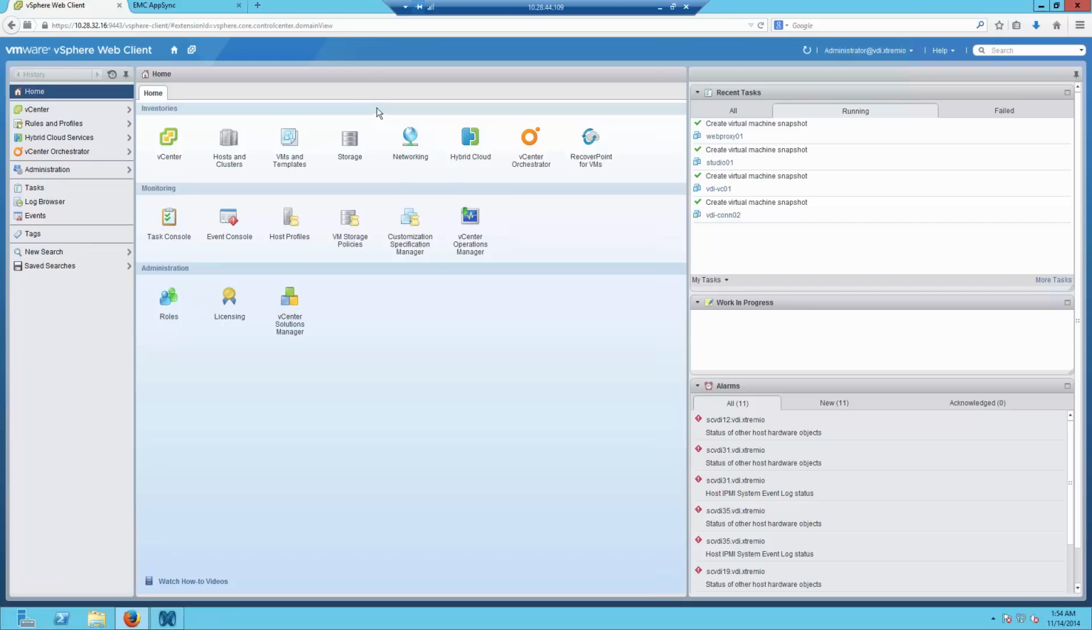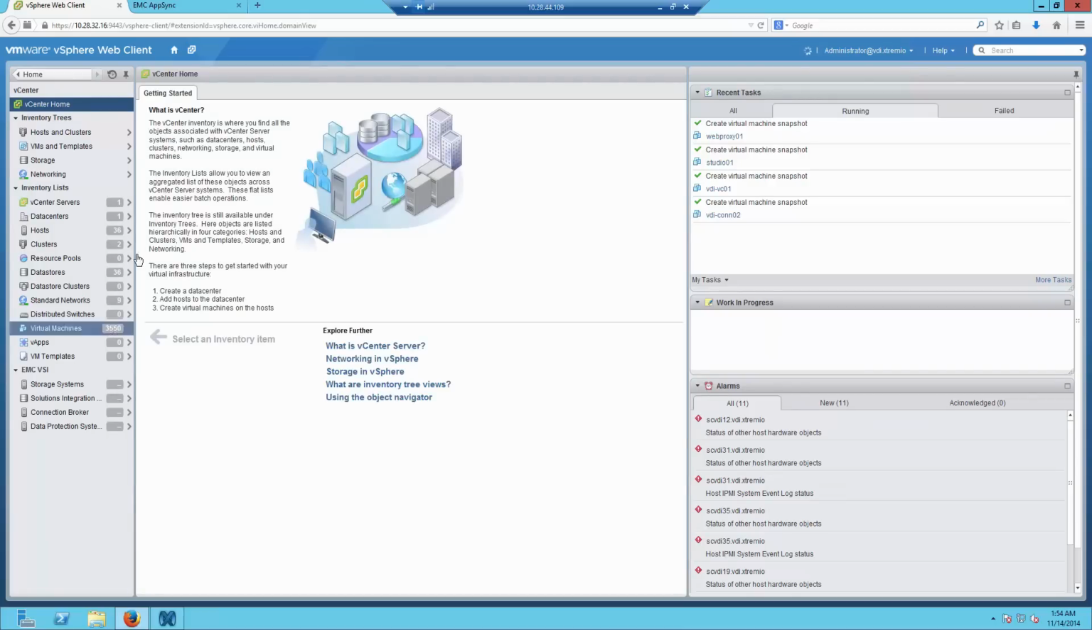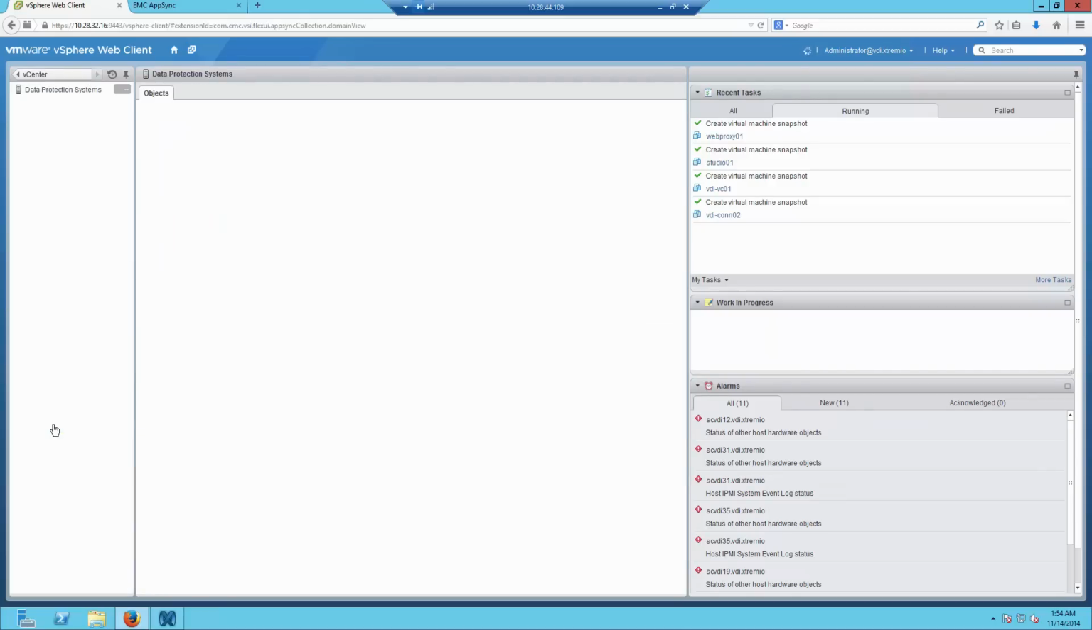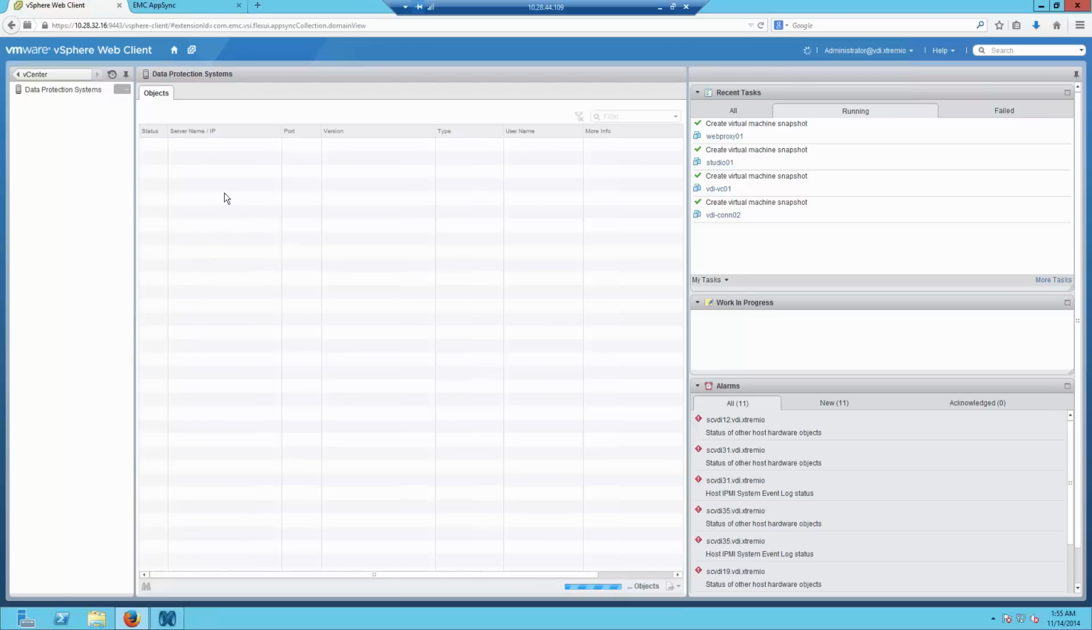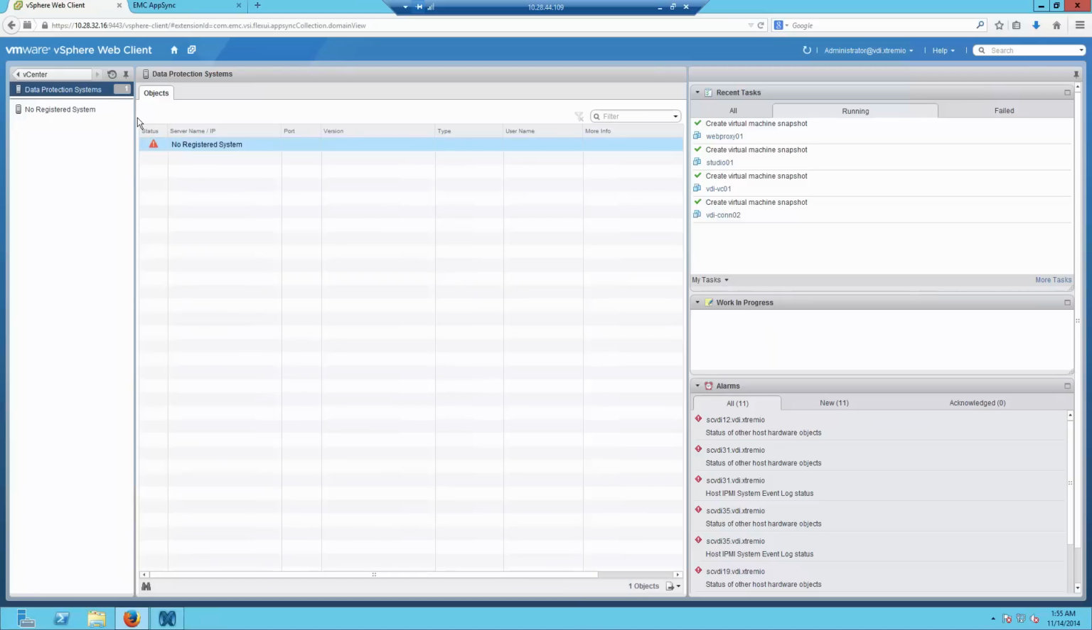So how do we do it? We go here to the vCenter tab. The appliance works with the web interface only. We go to the Data Protection System tab, and then we're going to add the Appsync server to it. We're just going to register it. How do we register it? We press the plus button.